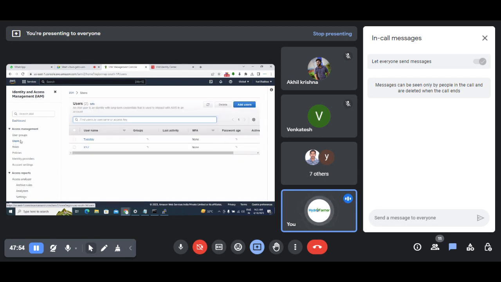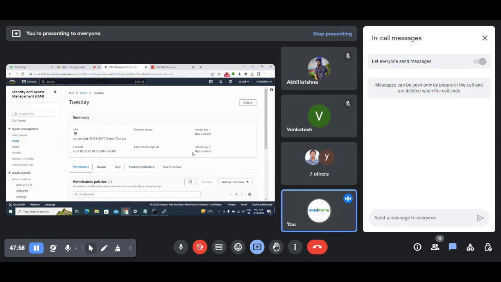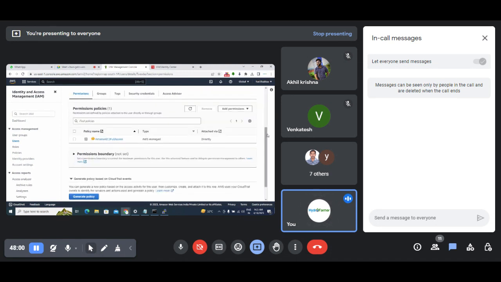So in this IAM, I've created this Tuesday user. As you can see, here you will be able to handle the user. If you want to add or remove permissions, you will do it from this section. I hope this is clear, how to create an IAM user and how to handle the user.